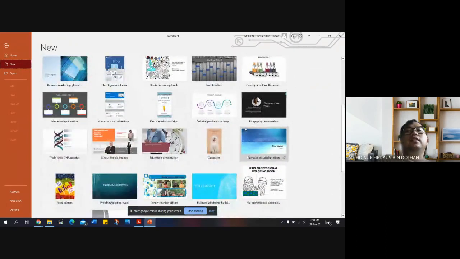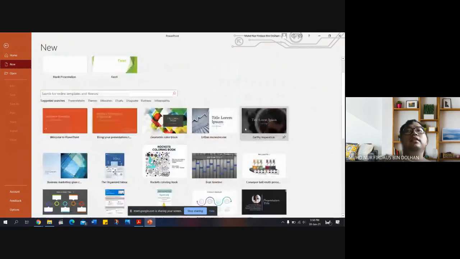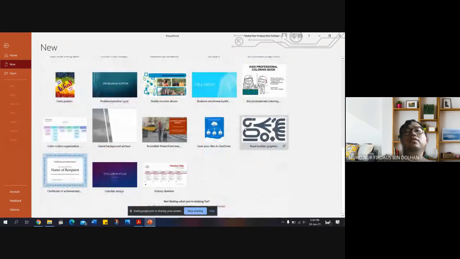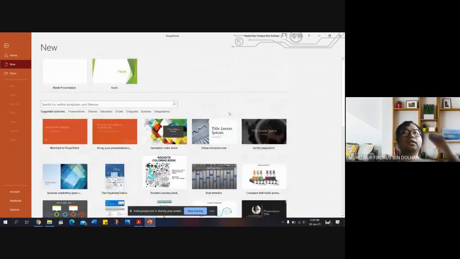You click new. These are all the themes and templates that you can choose to create your presentation. The first thing up here is a blank presentation without any themes or templates, a blank one you can edit by yourself. And then the second one is a facet, recently opened by me just now, if I'm not mistaken.